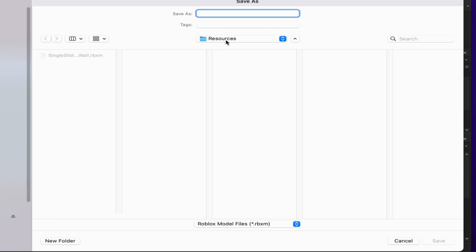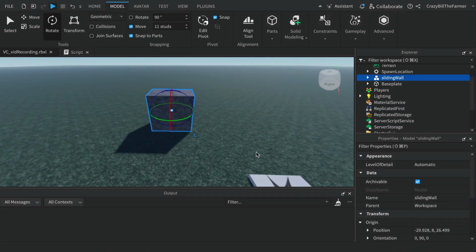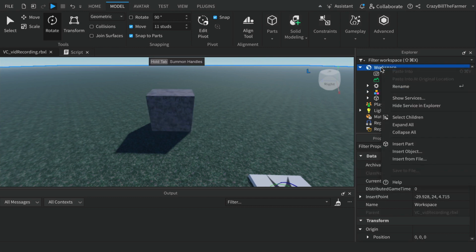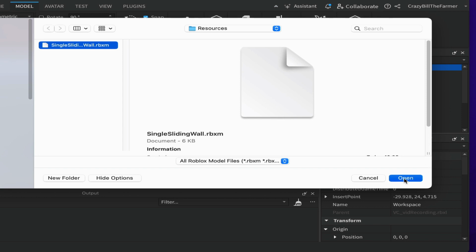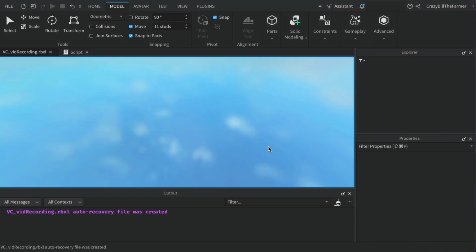I've created this resources folder, but you can put it on your desktop or wherever, and I've already done this once, so I call mine single sliding wall, and it is an RBXM file. Come over and click on Save, and I'll just replace that one. When you want to use that again, open up your own project, come up to Workspace, right click and come down to Insert from File. You simply find the model, left click on it and click on Open, and as you can see, it gets put straight in, and if we play, that should work straight away.